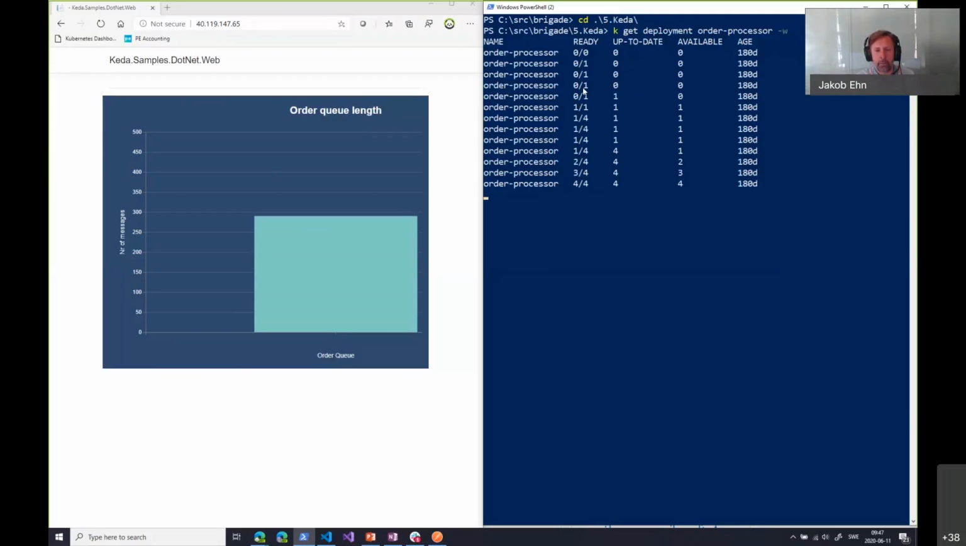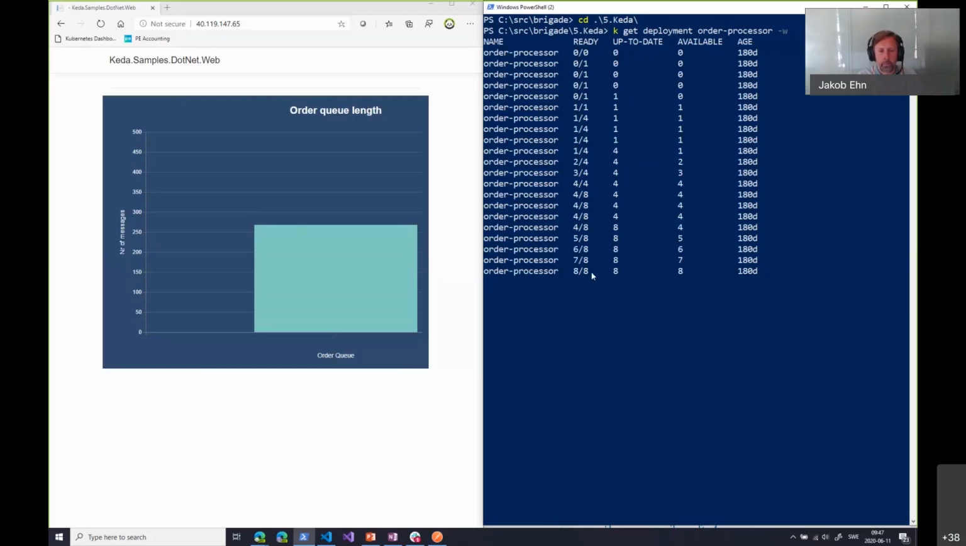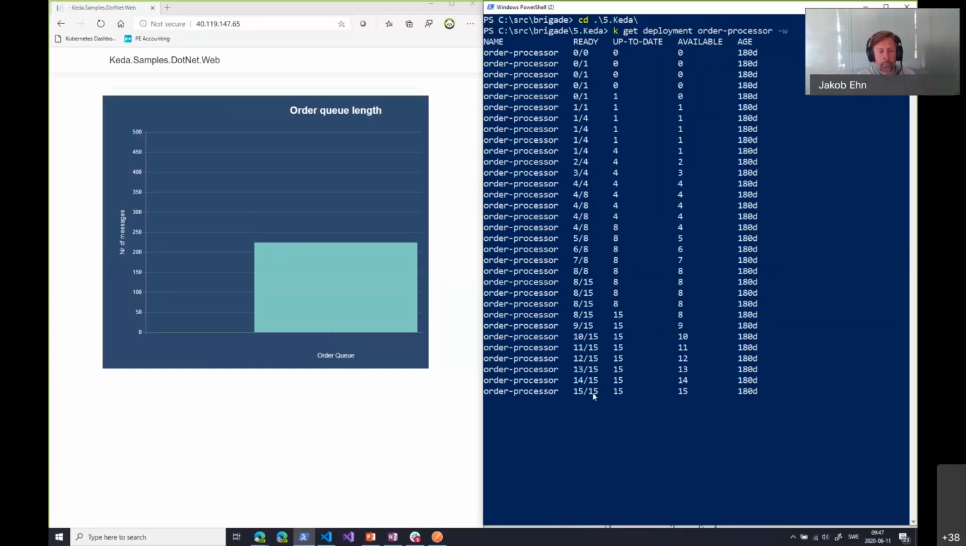And as long as it's above 5, and depending on how much above 5 it is, it's going to keep scaling up my number of processes until it reaches my maximum limit. So you can see now I have 8 replicas running, and the queue length is starting to decrease faster. I think it will even scale up to my maximum amount, which is 15. So now you should see it running 15 instances of that pod, and the queue length is decreasing much faster.